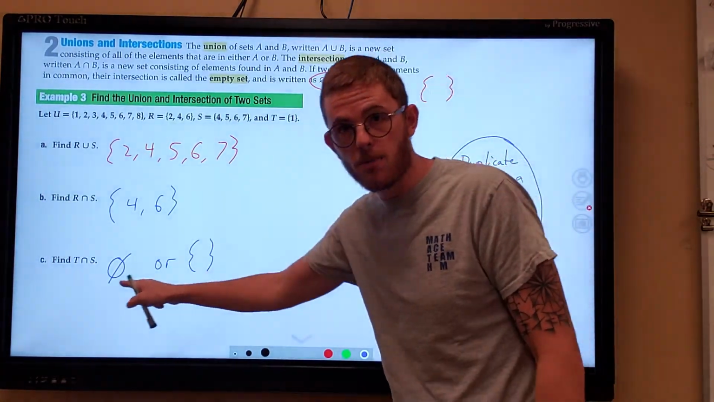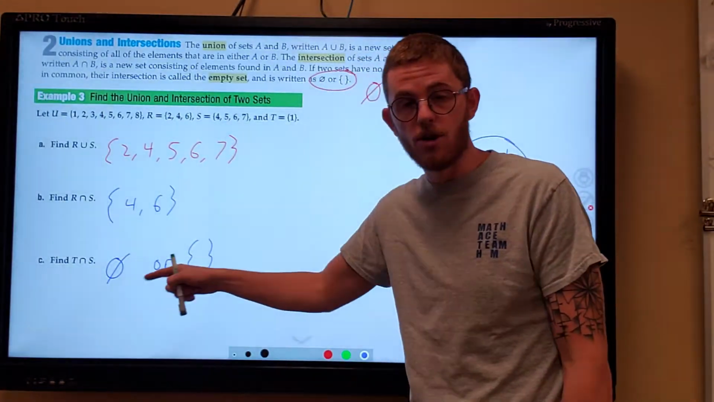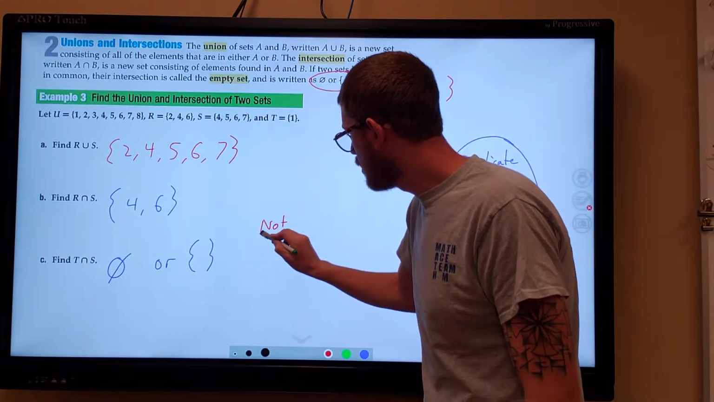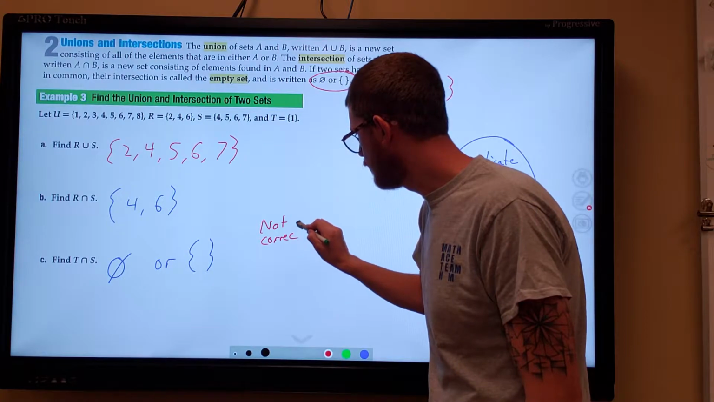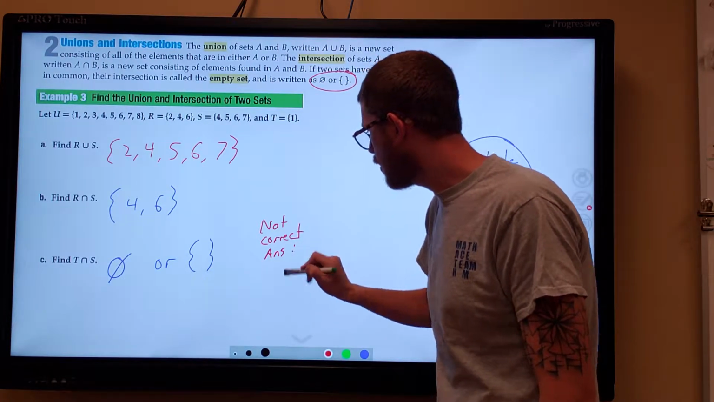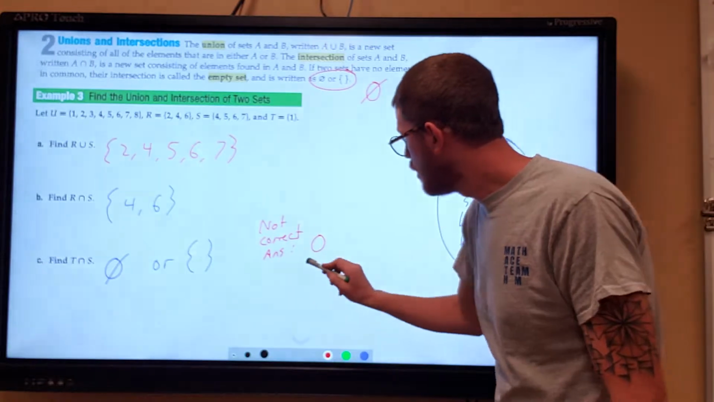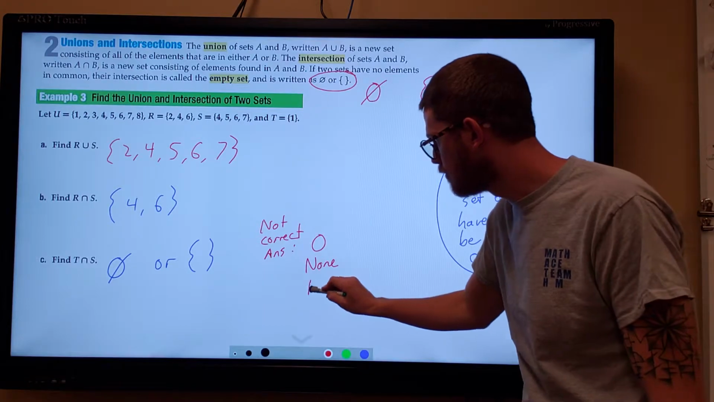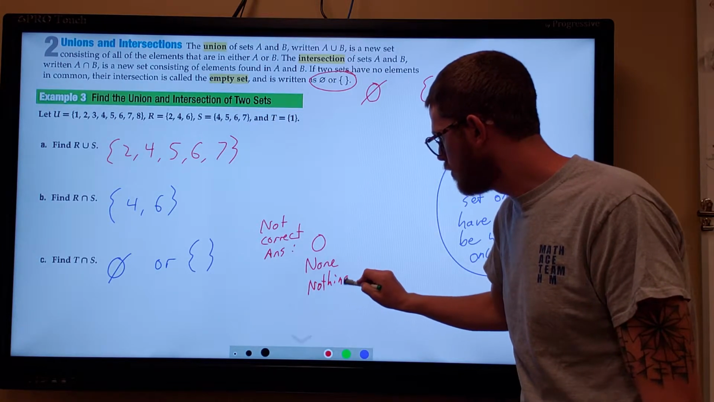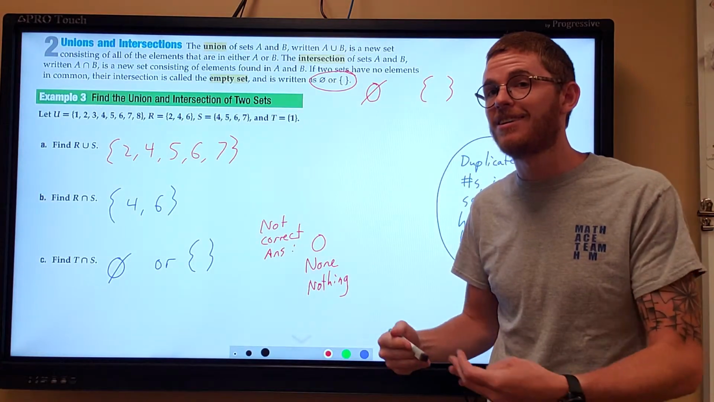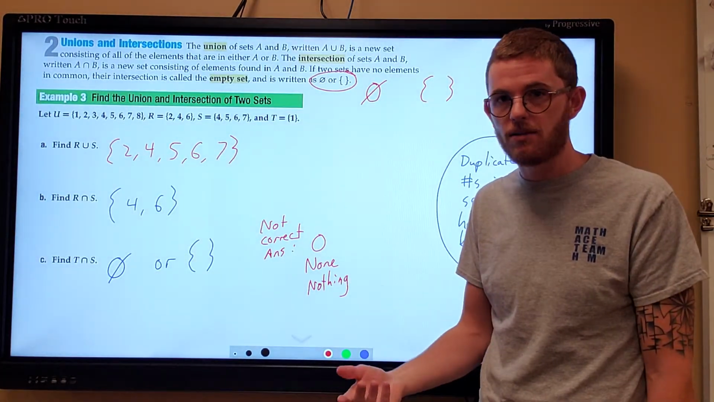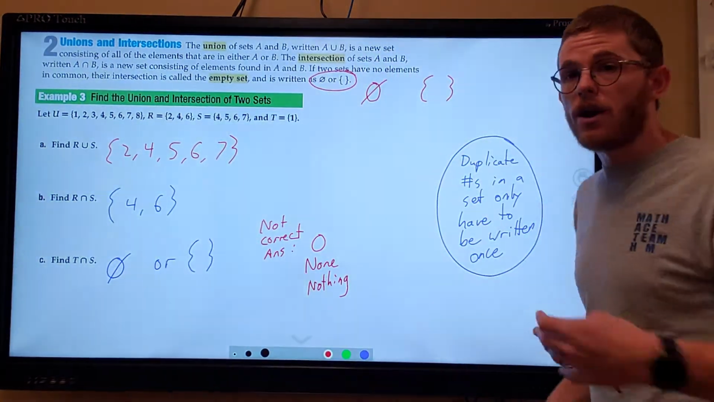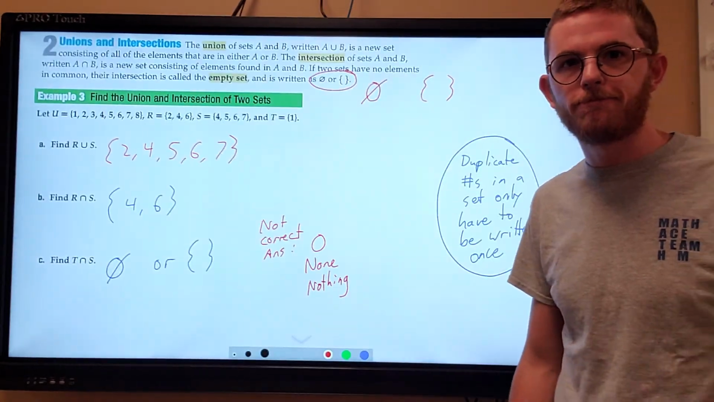Okay? These are your options for the answer. Empty set, written two different ways. Here are not correct answers for this: 0, none, nothing. That's not what we're looking for. The answer is a set. These are not giving a set. These are your two answers. So, again, not crazy stuff. Hopefully this helps just make a lot more sense out of these things.